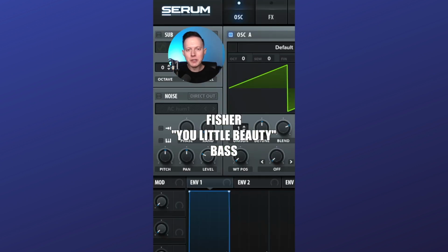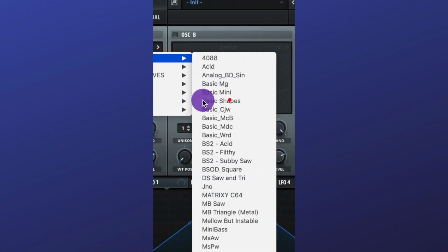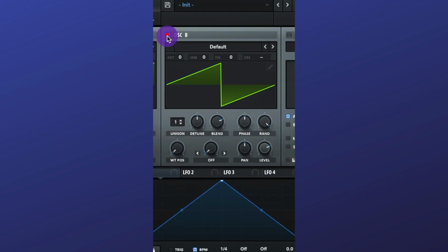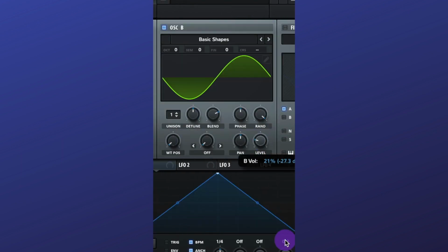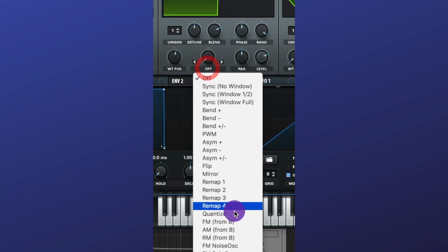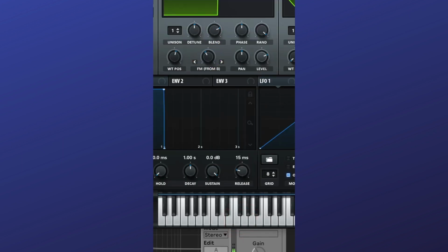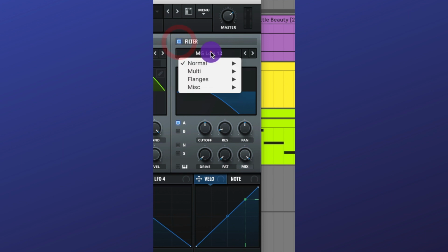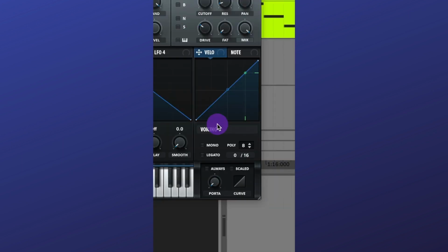Let's make the bass from You Little Beauty by Fisher. Oscillator A, let's do analog basic shapes. Lower the octave -2. Square wave. Turn on oscillator B. Let's do analog basic shapes. Turn the level all the way down. Lower at -2 octave. And let's do FM from B and raise that up. Turn on your filter. Let's do MG low 24. Raise up this drive. Go to your voicing and turn on mono.